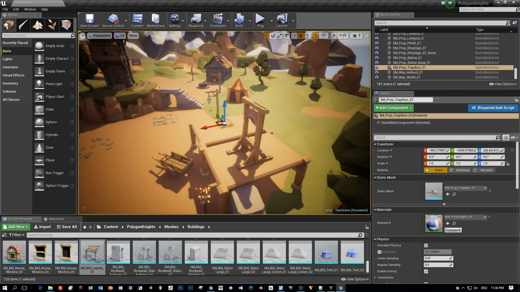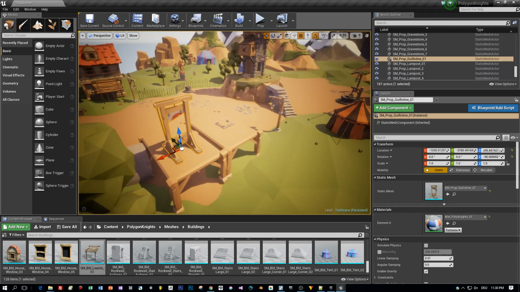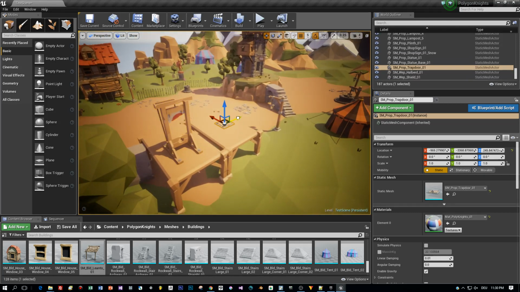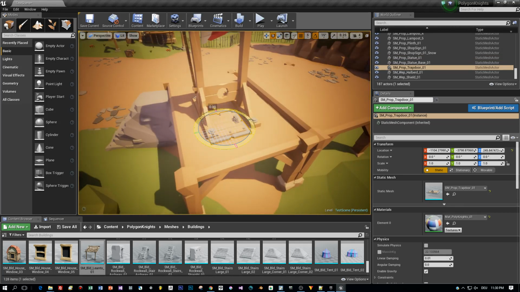So let's turn this into something more believable, okay? Let's move the guillotine to that point and the trapdoor below, and perhaps, just perhaps, it can be used for hiding the heads falling down or something like that. It's not a nice idea, but at least it makes more sense.